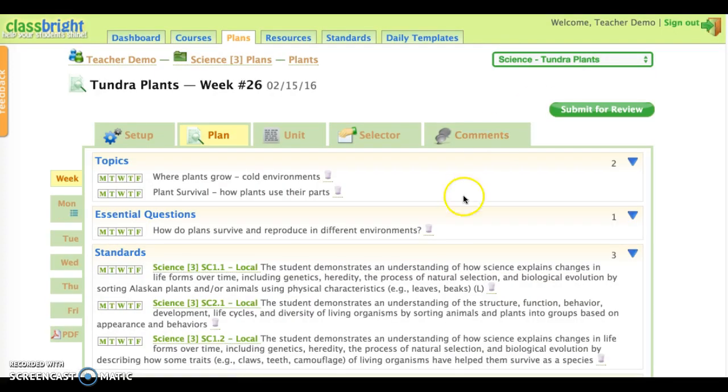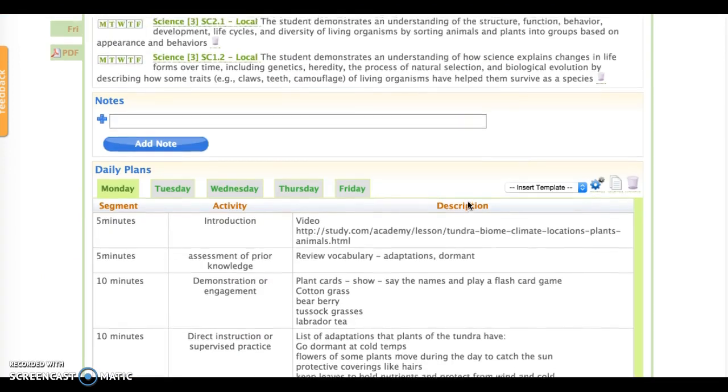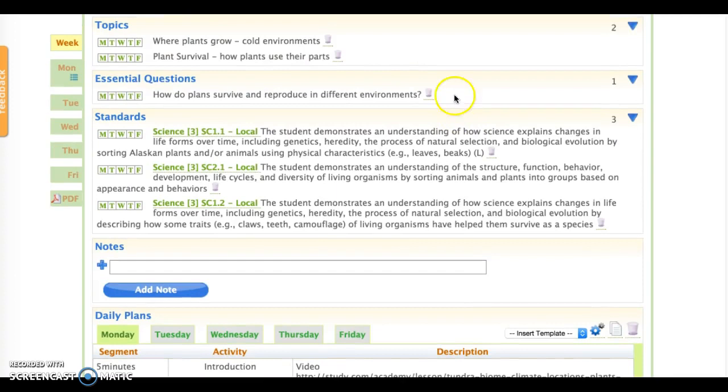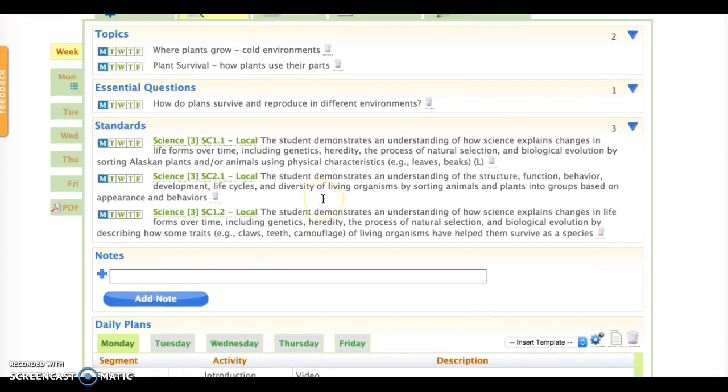So I save it. And so here, what I've got for this particular, I've got my lesson planned out. I used a template. I'm going to click Monday for all of these to go with my Monday lesson. And there, I've made a lesson plan.